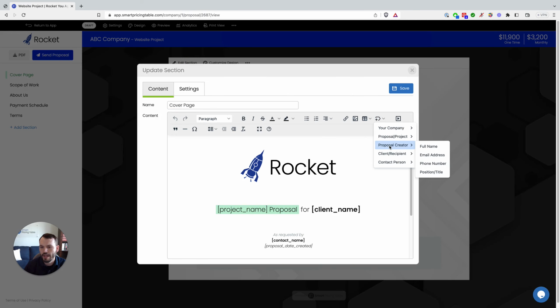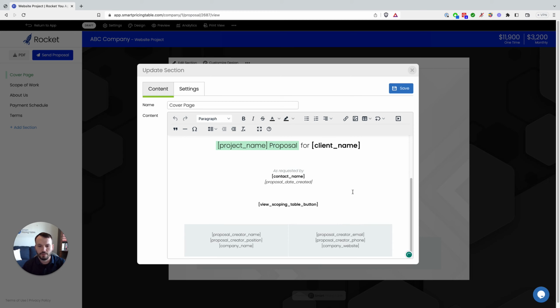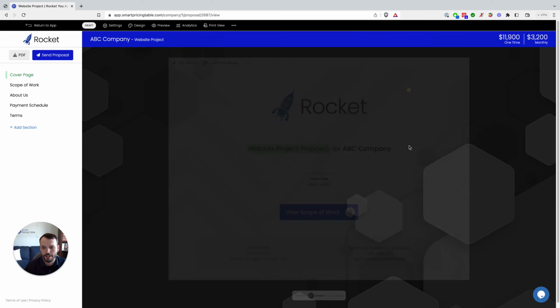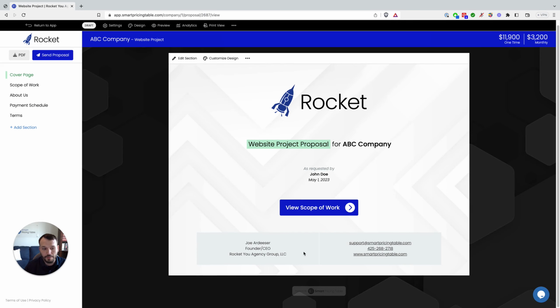Okay, next we have proposal creator. So there's a full name, email address, phone number, and title. And the point of this is, specifically for this section, where you want to put the information of whoever created the proposal. And so you see I have the name, position, the company name, the creator's email and phone, and then the company website. All of this is filled out automatically based on who created the proposal. This is really nice for when you have 2-3 salespeople using the same templates. You don't need to customize that every single time.